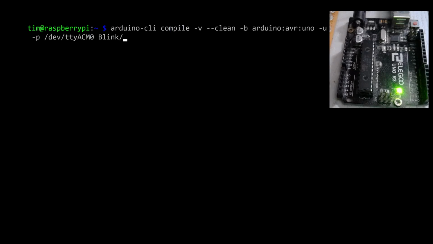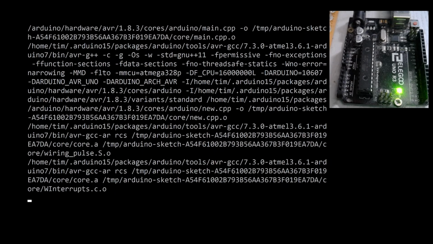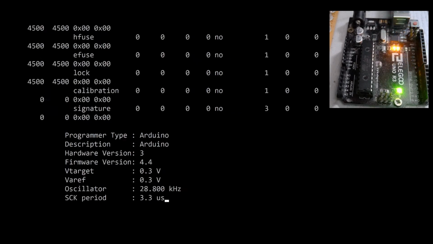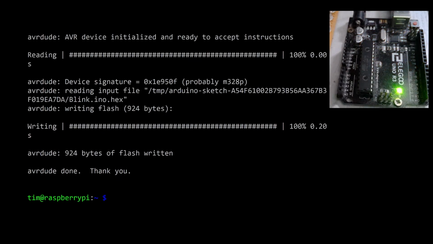This is the Arduino CLI in action. That's what the Arduino CLI does, but what is it?